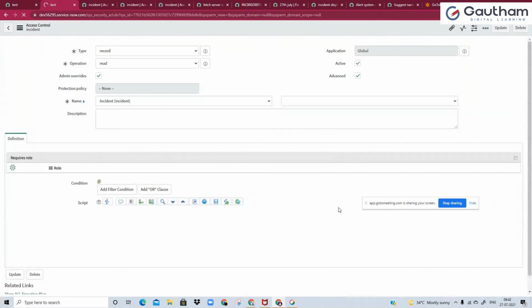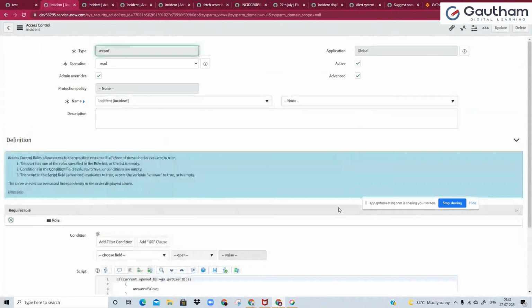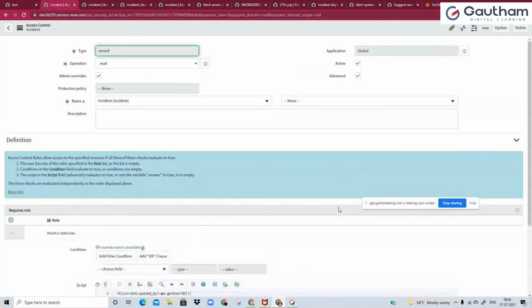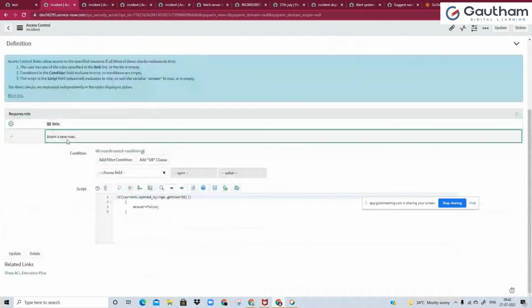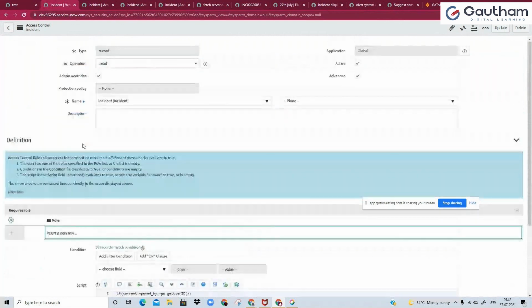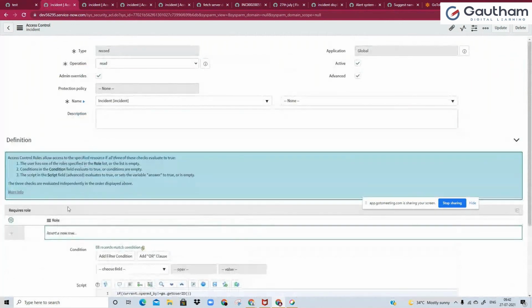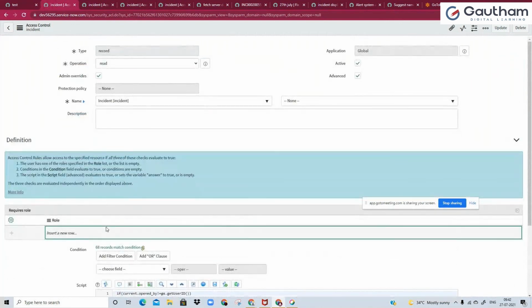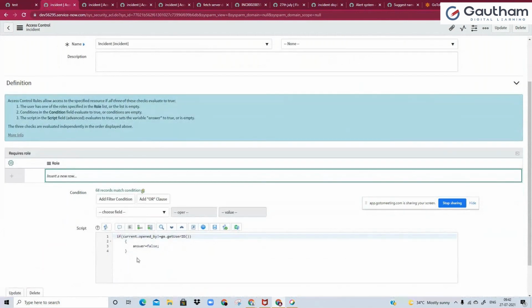If I had given any existing roles, fine. But if I don't give any roles, system will try to populate a role. Otherwise, what you need to make sure is the condition follows like this. Whatever roles you have defined here, that should be matched, and then the condition should be matched, and then the script should be matched. So this plus this plus this. Here we have not given anything, fine. Here also we have not given anything, fine. So finally, system will look for the script only.